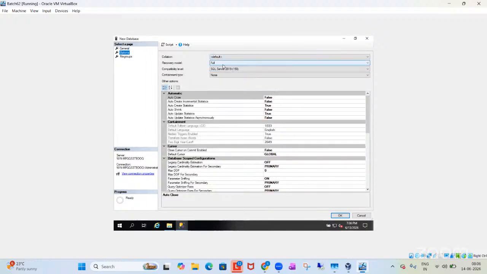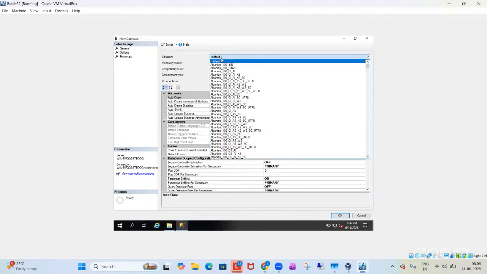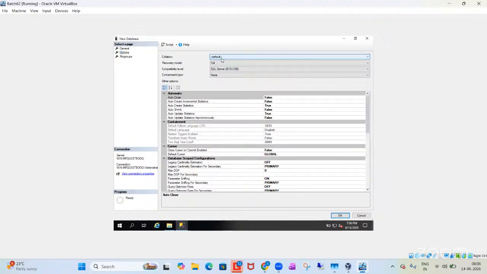Recovery model is full. I'll tell you what this recovery model is; we have a separate class on the recovery models. Collation, by default, will take the server collation. During the installation we gave one collation setting, right? It will take that by default. Otherwise, you can also set the collation setting. Collation means language settings. That's it. Compatibility level and all.